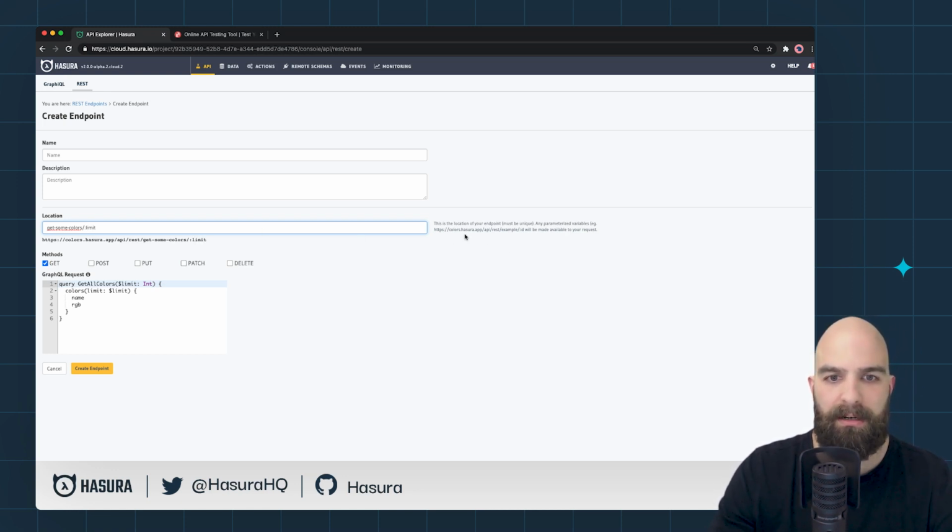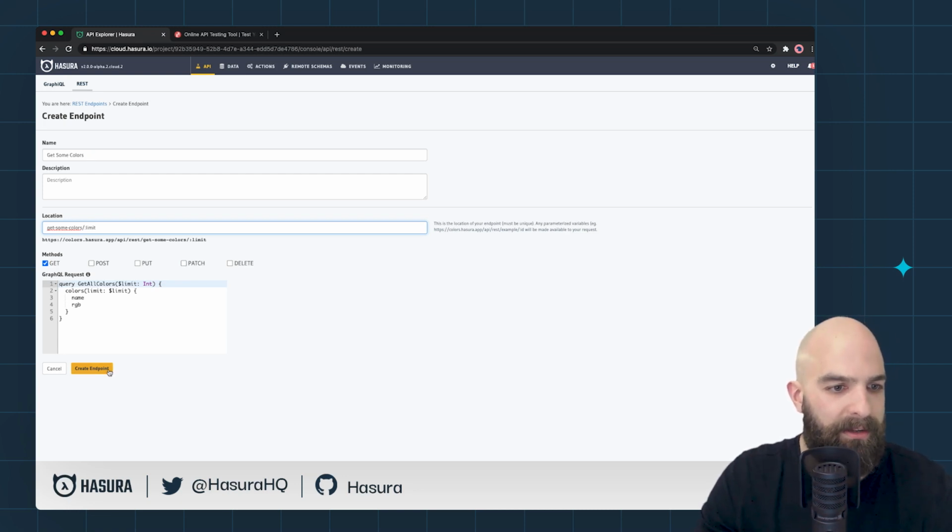And we'll see here, it says that this is the location of your endpoint, must be unique. Any parameterized variables, for example, the colon ID, will be made available to your request. So this colon limit will now be the variable that I'm passing in to match up with the limit argument that I've created. So we're going to call this get some colors. And I will say that that is fine. So we'll go ahead and hit create endpoint.